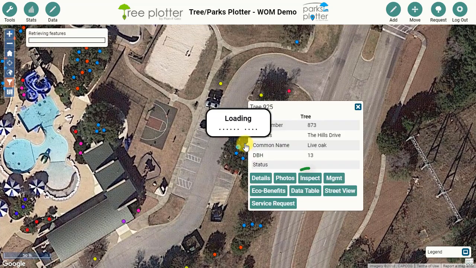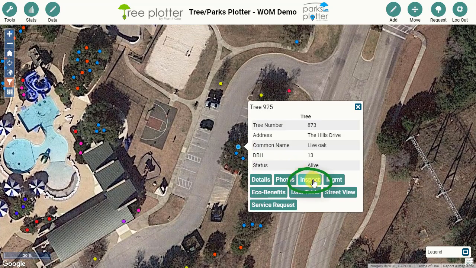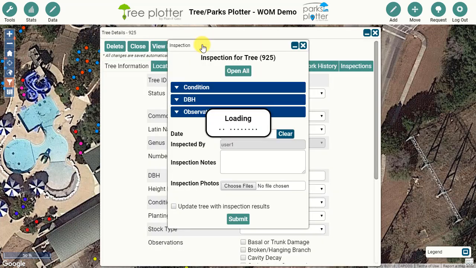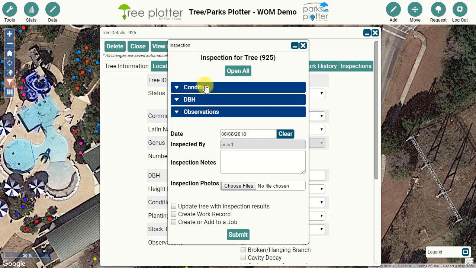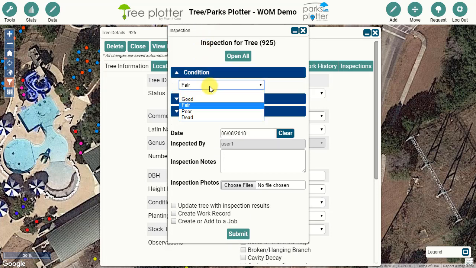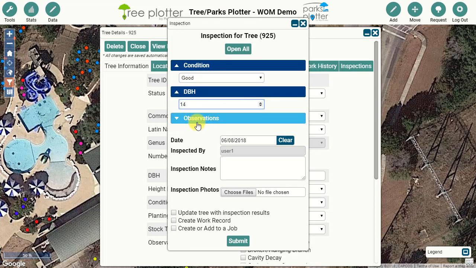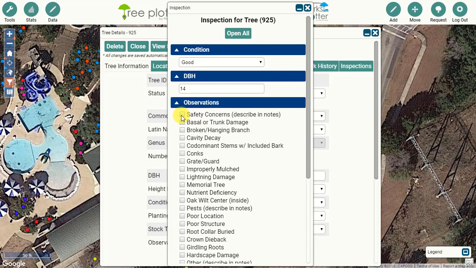From the tree preview window, I can select the shortcut button to open the inspection window, or I can open the tree details form and then click the inspect button up top. This will open up the inspection form where we can populate certain fields. So the condition of the tree is now good, and the DBH has increased to 14. I will also make some observations about the tree.